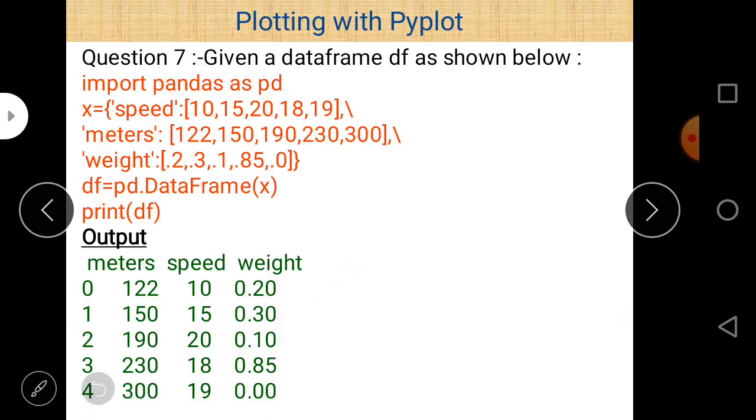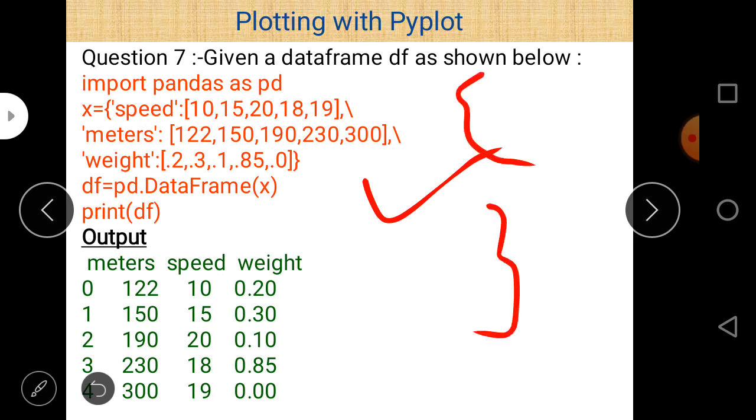Last question, given a data frame df as given. So there is a data frame, and the data frame is designed using a dictionary. And why is it a dictionary? Because the curly brace symbol is used, and there is output also given. Output is also given here, and it contains 3 columns, meters, speed, and weight, and contains 5 rows, 0, 1, 2, 3, and 4. Start from 0. So 5 rows are there, and 3 columns are there.